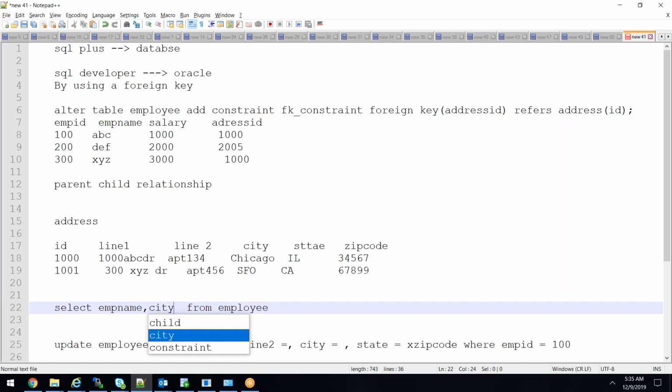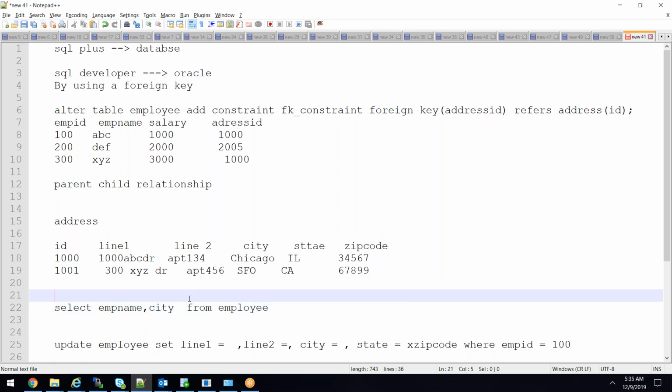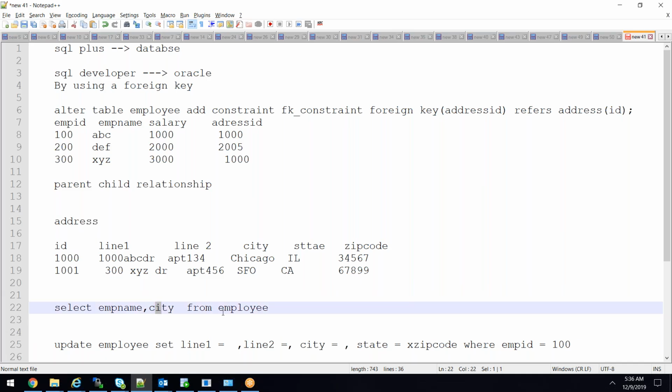Will it work? No, Ramji. So Divya, why doesn't it work? Because there is no city column in the employee table, so you cannot select the city from the employee table because there is no column with the name city. Correct? Then what should I do?